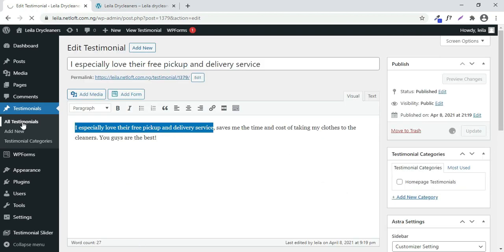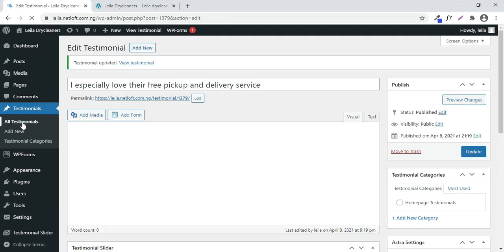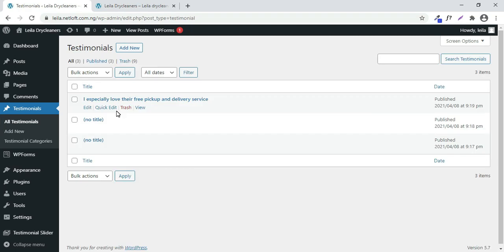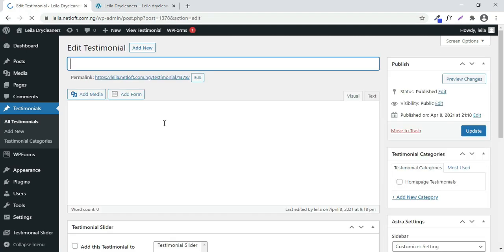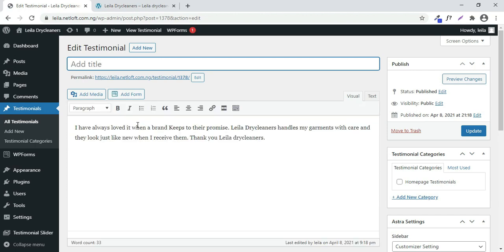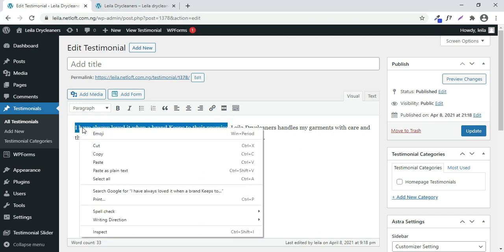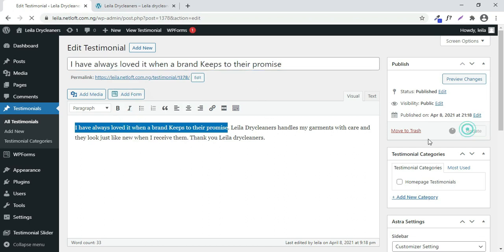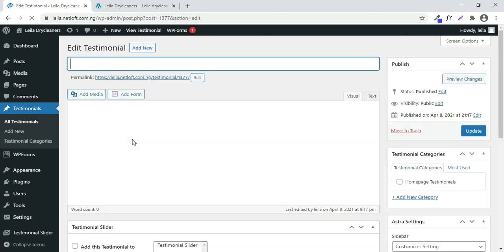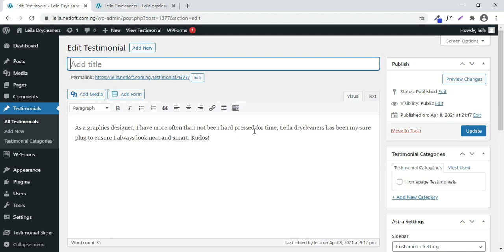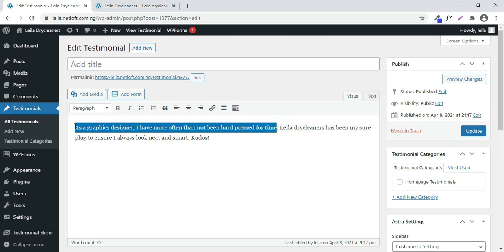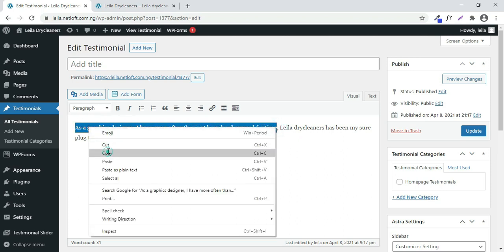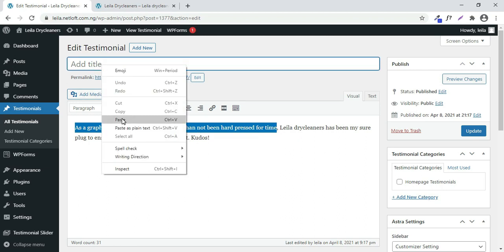Okay, update. So go back to all testimonials. So we'll click on the second one. You get a bit of the text as well. Update. Go back to the third one. Then copy again and paste. Okay, update.